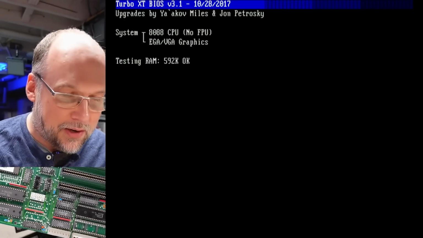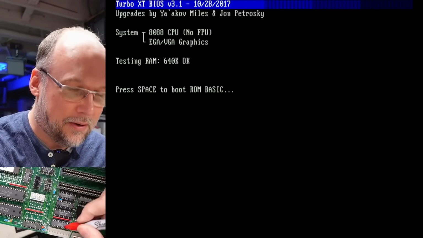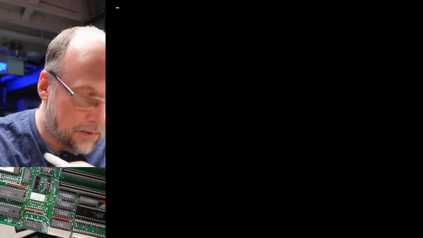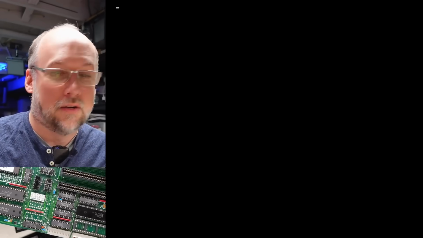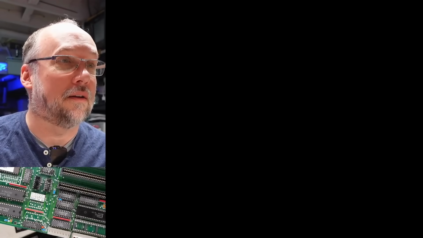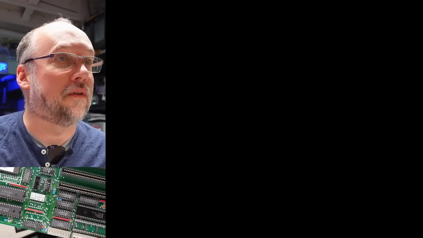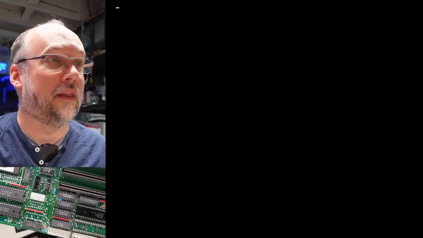So this machine has 640K. This is the working one. I am going to draw a tick mark on here. Well, I'll do it afterwards. Cool. So this is actually working. Now, it's funny. I thought it would have gone into BASIC. I don't know what happened there.